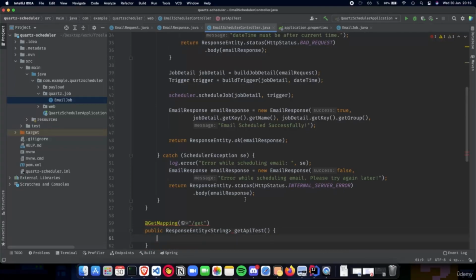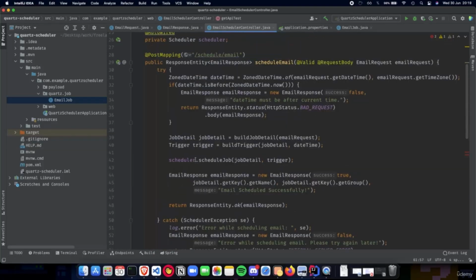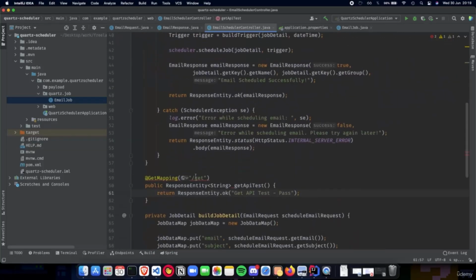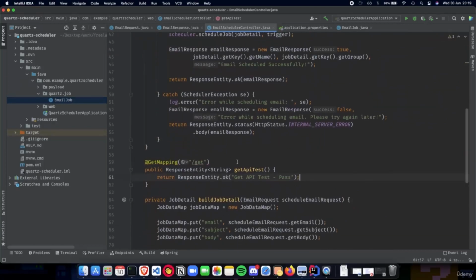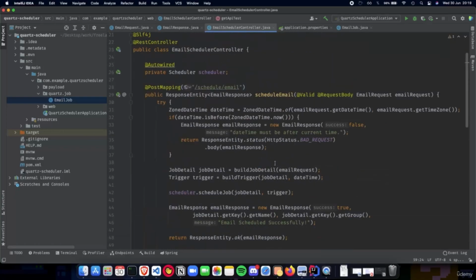Let's implement this. All we need to do is return response entity dot okay, and the body is going to be get API test pass. We are getting an error here, so let's see what the error is. Yeah, no errors, all good to go. So this is our get API, which we're going to use to print out get API test pass and make sure that our application is up and running.